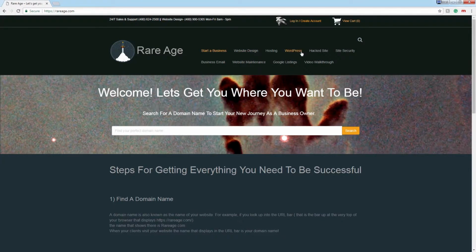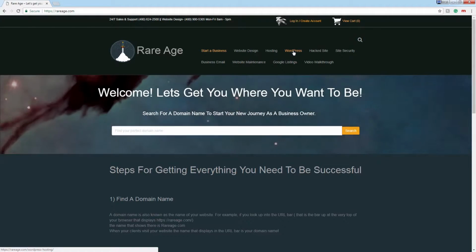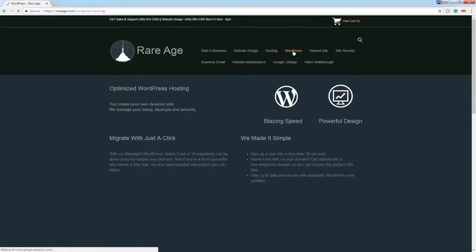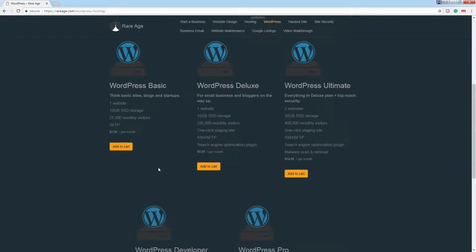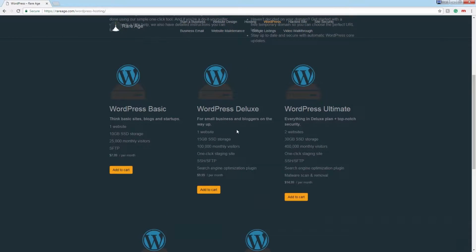So we're going to start by going over to our WordPress tab, as you can see right over here. From the WordPress page, we have a total of 5 plans today, so I'll go over each of them really quickly. The basic plan, WordPress Basic, is the absolute bare minimum that you need in order to get started. The deluxe is going to be the middle plan. Essentially, this is also going to be the most popular.